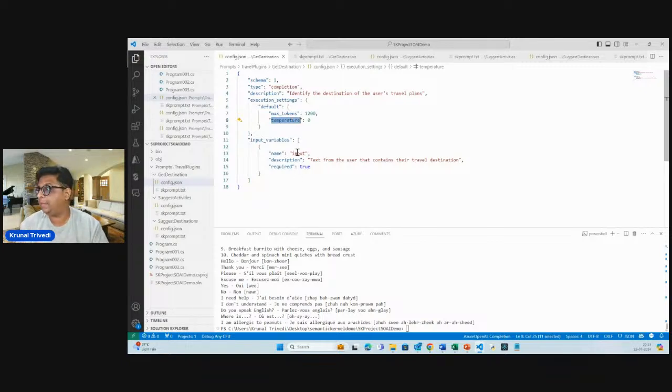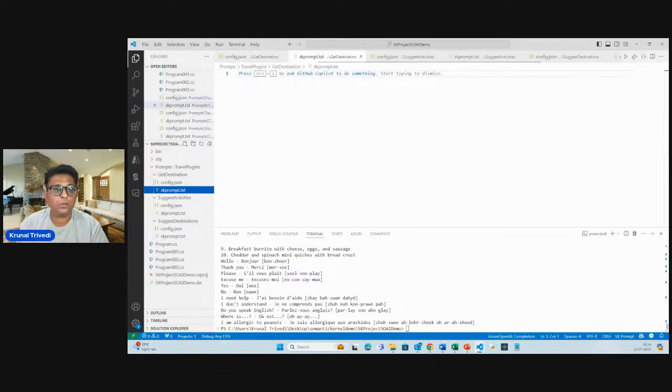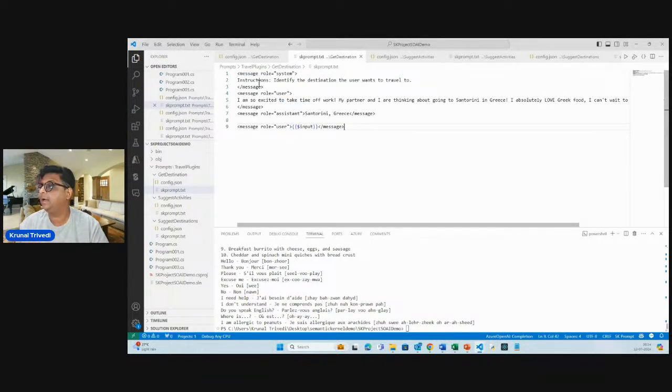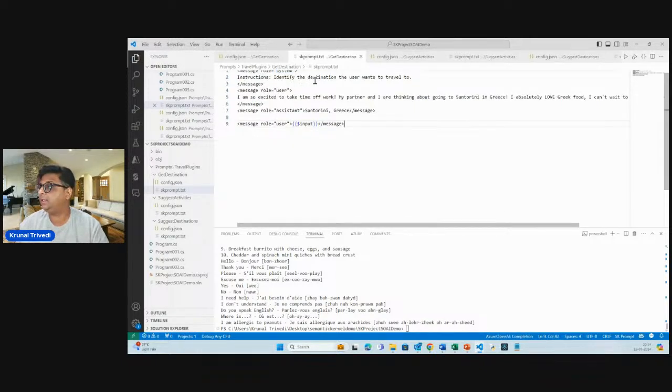What would be my variable name? input. It is mandatory, yes. And what would be the description of that variable? So these are the configurations my LLM would keep in mind. Maximum token is 1200, and I go to the skprompt.txt file. If you see here, I provide my prompt template. I say the role is system, which I'm providing here. The instruction is: identify the destination the user wants to travel to.